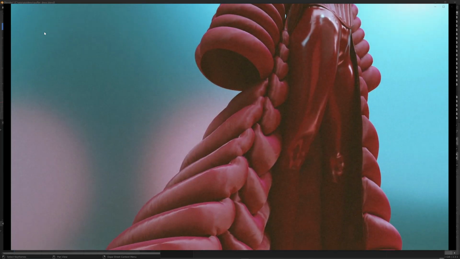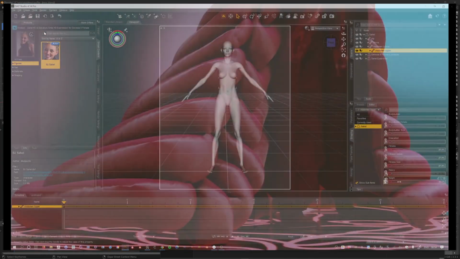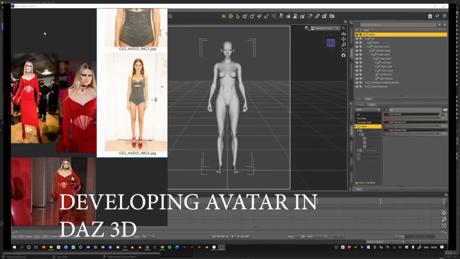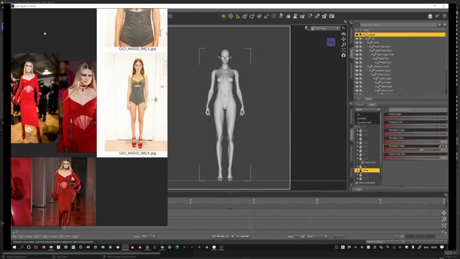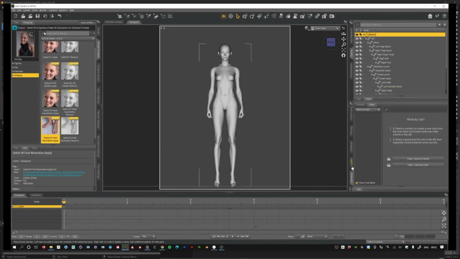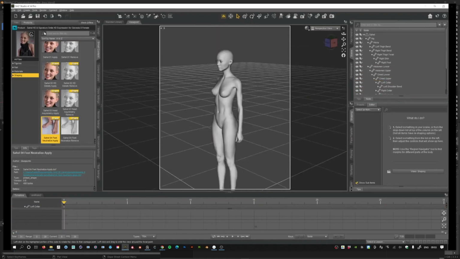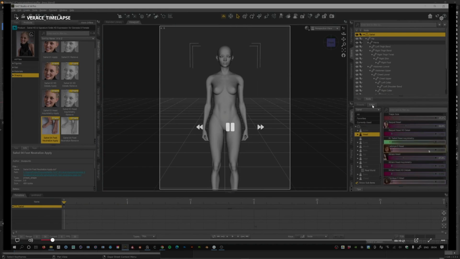Yeah, this is the final outcome, like I just showed you guys, and the first thing I did was work in Daz to develop the avatar. I use Daz for a few reasons, but it's just quite easy to generate a nice human shape and to work in quite a procedural way with the sliders.